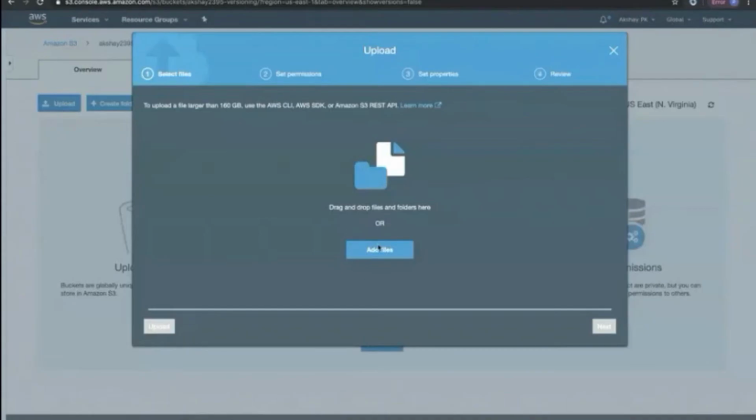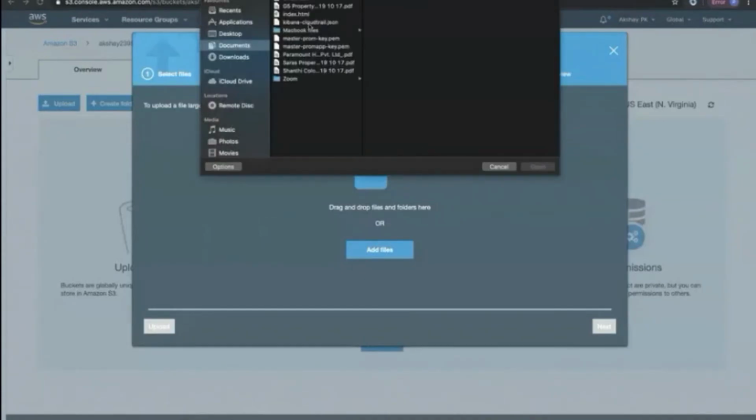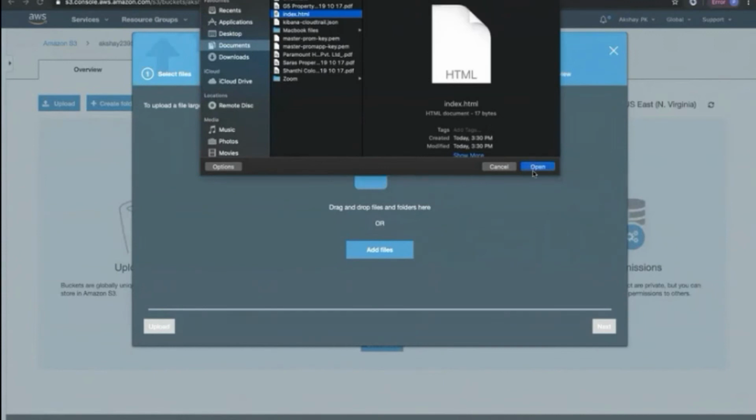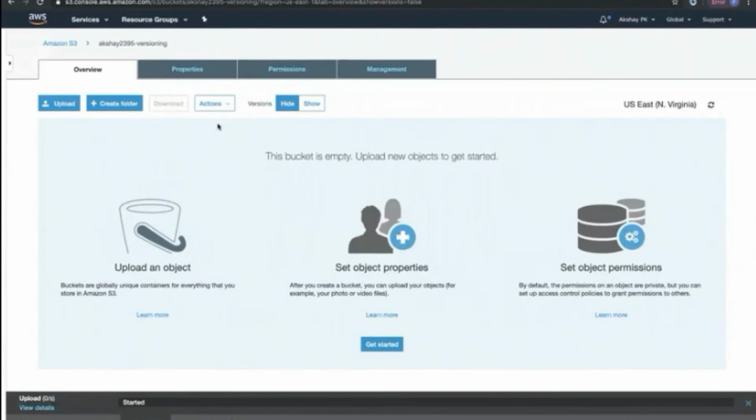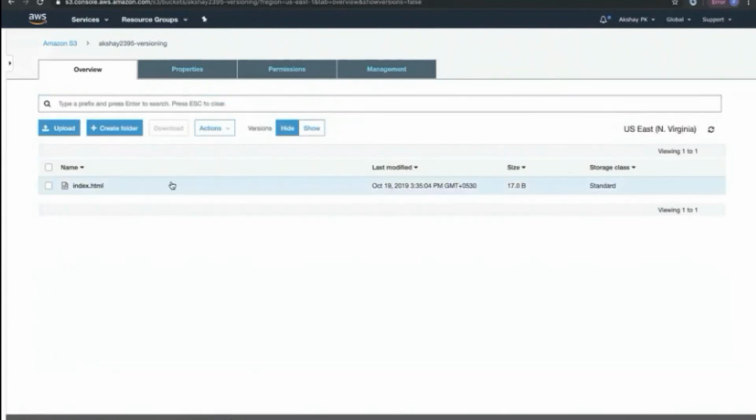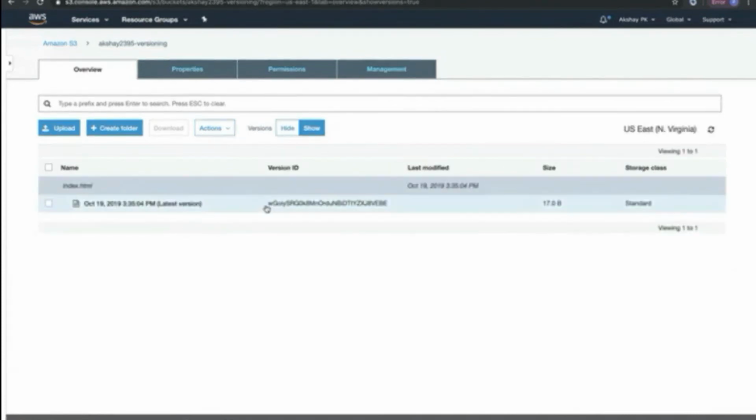So we'll click on upload, click on add files, and upload the same index.html file. Click on open, click on upload. Right now you can see we are under hide versions, and there is an index.html file. The last modified date is this, the size is 17 bytes, and the storage class is standard by default. When you click on show versions, you can see a version ID is associated, which is random characters that AWS has generated. It's a unique one. This version ID is associated with the latest version of the object because we have only one version right now. So we'll click on hide.